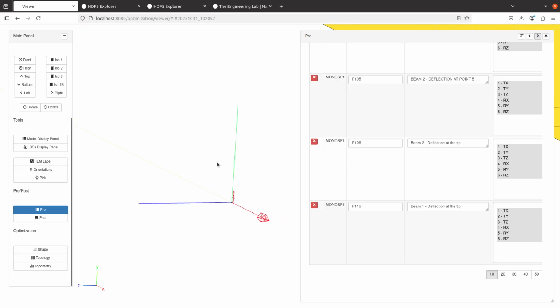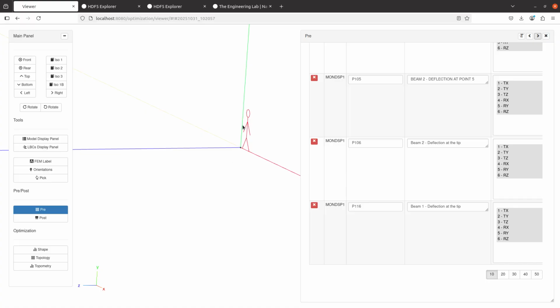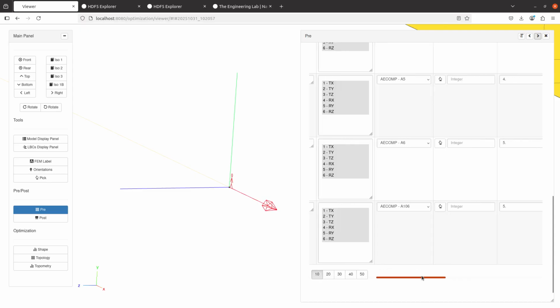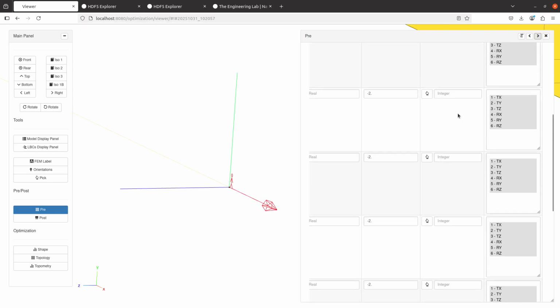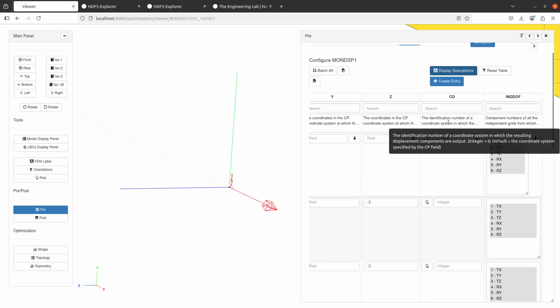So one thing I like to do when it comes to any coordinate systems, I like to use a stick figure. So here, there is an observer at the monitor point. This observer is going to observe the displacements, and this is the orientation of this observer. Now, suppose you want to use a different orientation. You would modify this field. This is the CD field. If you click on display descriptions and hover over the description, you'll get more information about what this does.